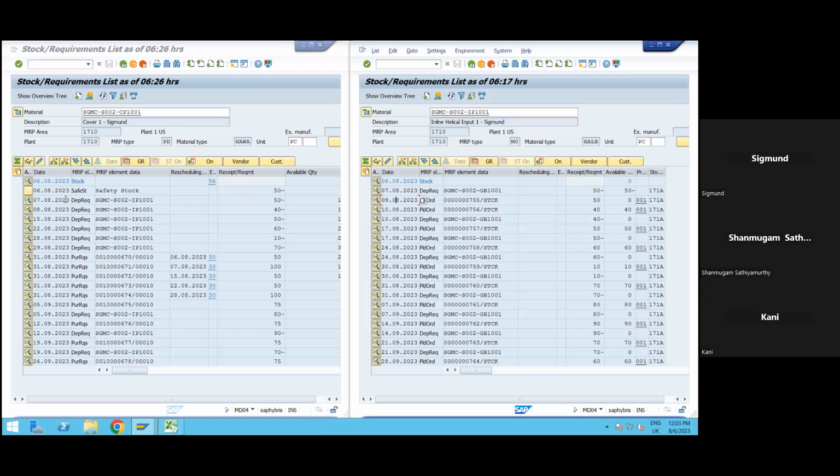Repeat this again, last statement, sir. Can you tell this? Actually, Sigmund, to do what can I say? In the IP1001, the first line is dependent requirement. Okay, just click on the display.